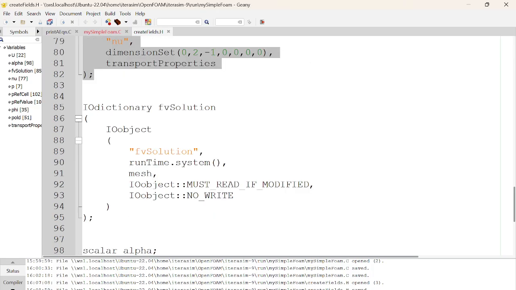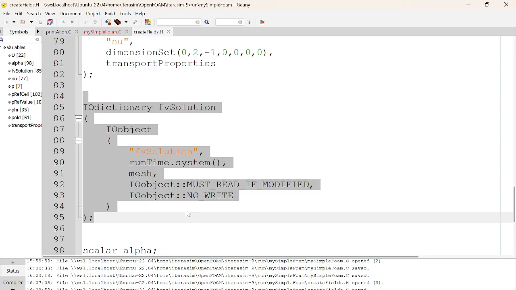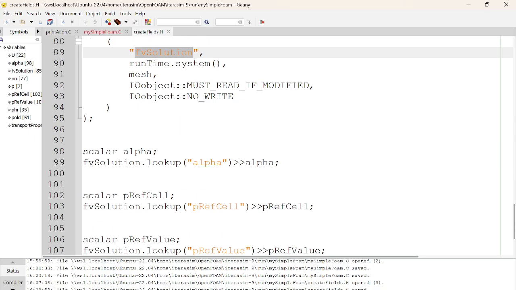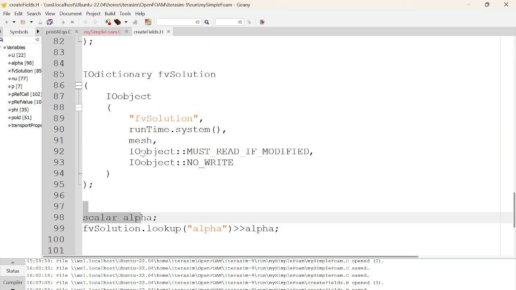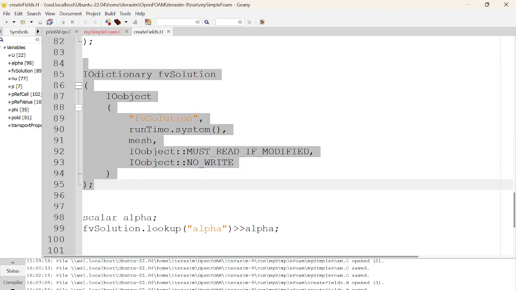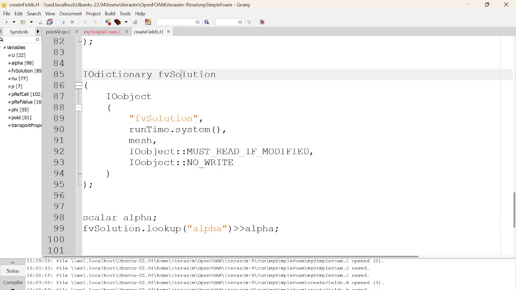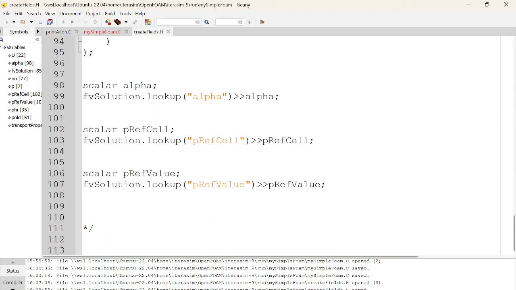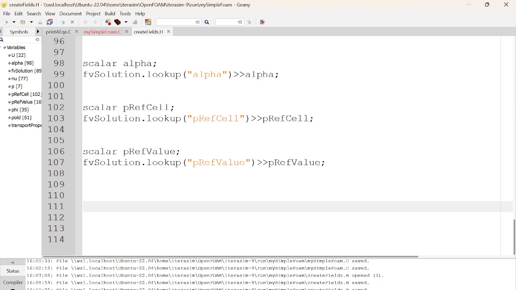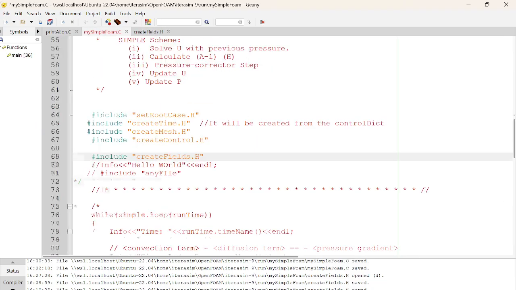Similarly, we have created one dictionary, that is the fvSolution. In fvSolution, again, we have defined one object, which is a type of IOdictionary. And using this object we are creating some variables, that is the alpha, pRefCell, pRefValue. This is something to provide the relaxation factor. This alpha is used to provide the relaxation factor.